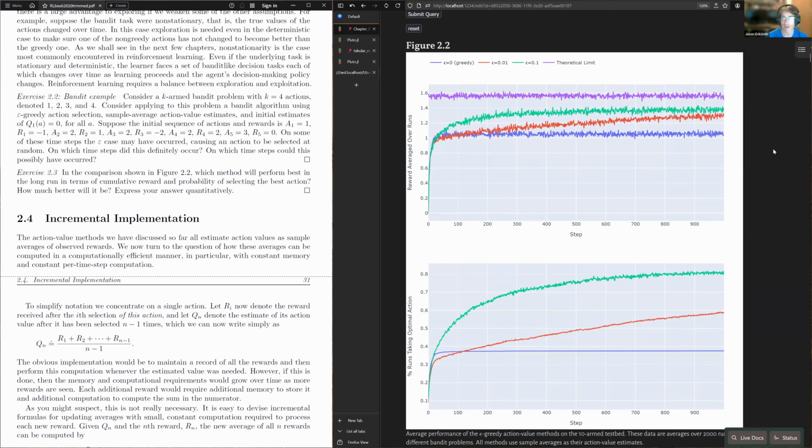For now, we're only comparing these 3 methods: the greedy method, the epsilon value of 0.01, and the epsilon value of 0.1. And we've only done this for 1,000 time steps. But the question here is, in the long run, which will perform the best?